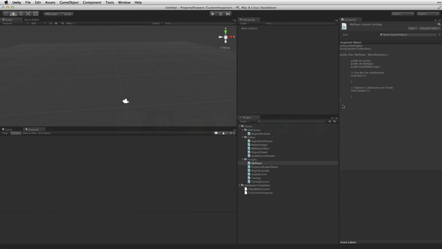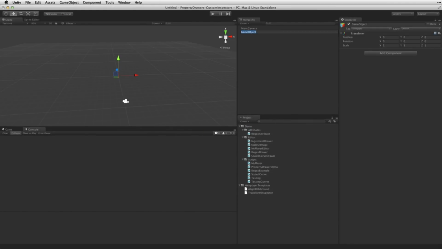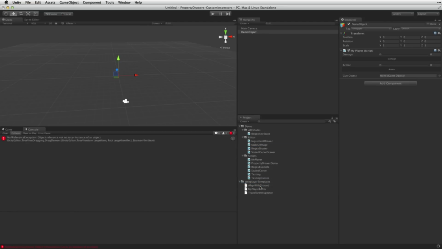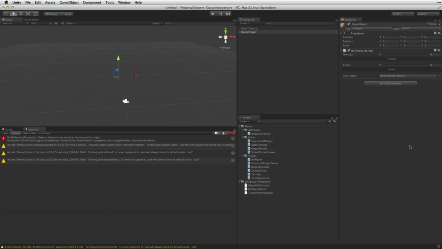And if we were to put that in on a demo object, let's just make a game object. Let's just call this demo object. And if we go ahead and put that player script on the demo object, I didn't want to do that. I wanted to have that hidden so we could see what it looked like without the custom inspector. Okay, come on. There we go, recompile.